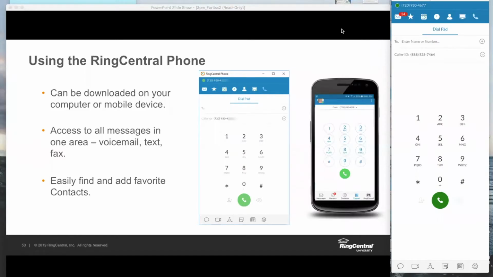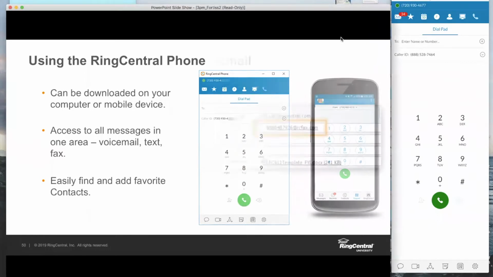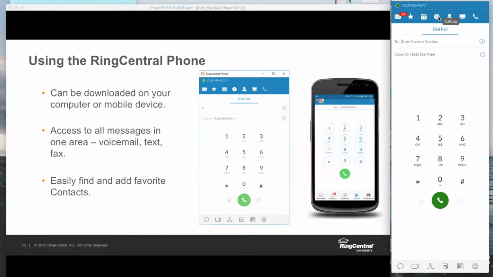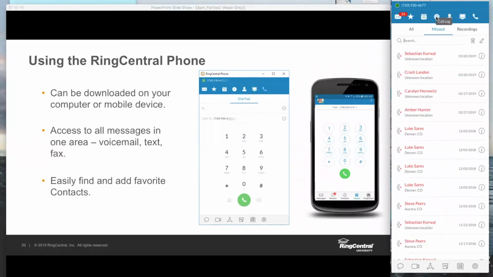Next, let's go over your call history. So we're going to be going over things like how to see what calls you've made in the past. So that'll be at the very top of the app. It'll say call log. And under the call log, it'll show you not just your missed calls, but it'll show you every single call you've ever made.